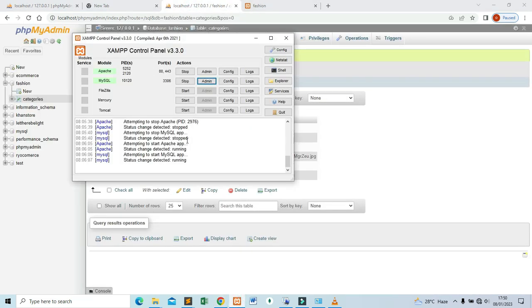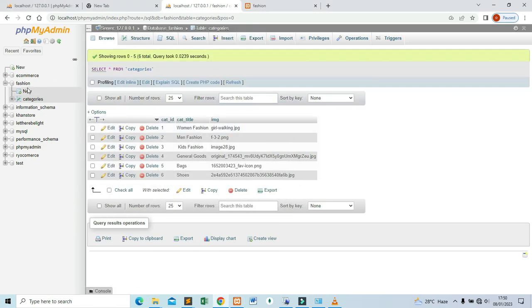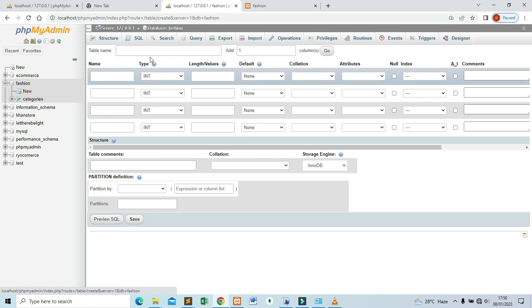So let's go to our database. Always make sure that your XAMPP server is on. If not, it won't work. You see, I've started it and it's running already. So always make sure it's running. Don't forget. If not, it won't run. So we'll create a new table. Let's create a new table and let's call it.